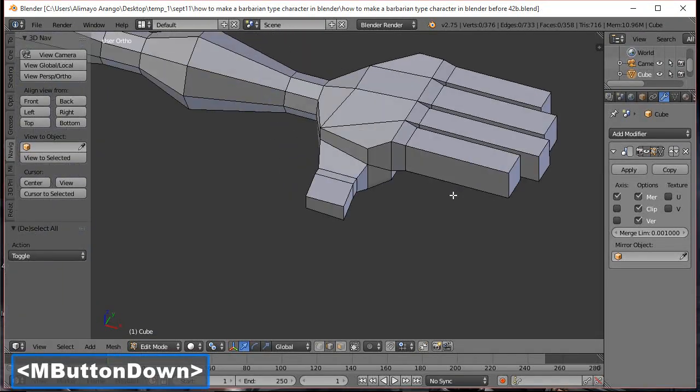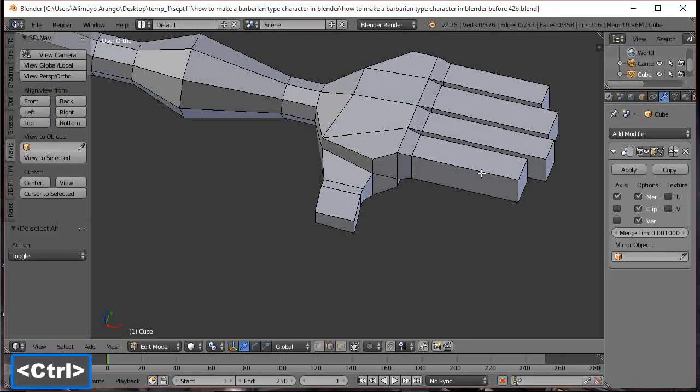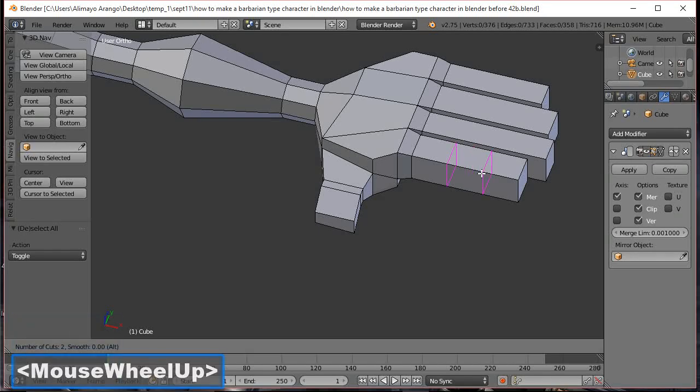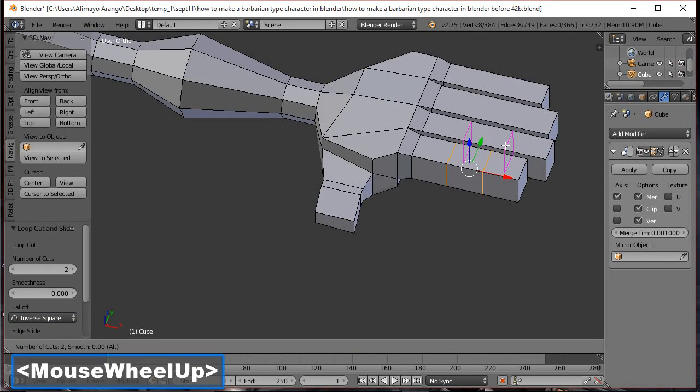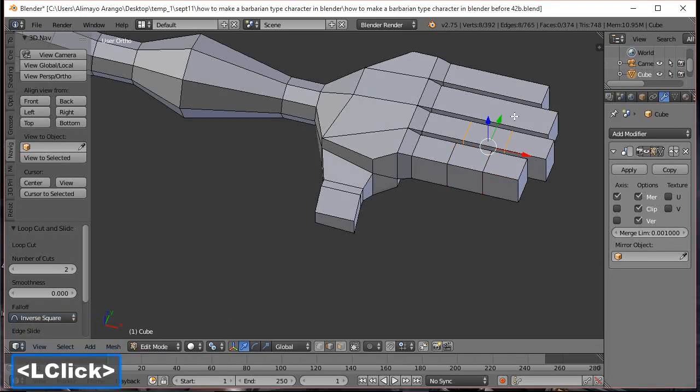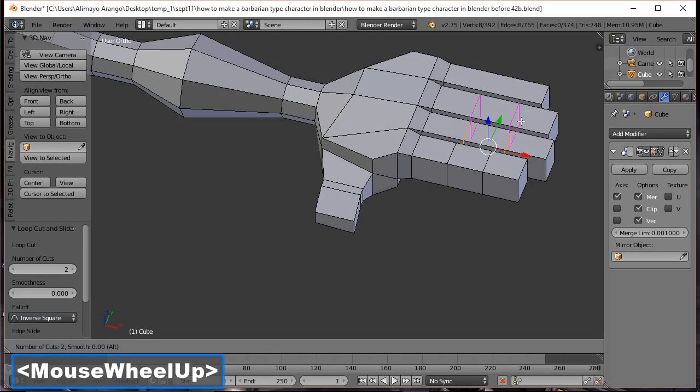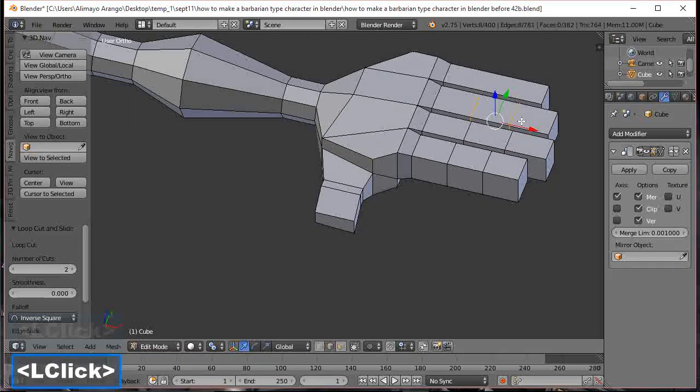Okay, now I'm going to hold the middle mouse button. I'm going to press Control R, roll the mouse wheel one time to get 2 loop cuts, left click to lock in, left click again to totally lock in. Then I'll hover over this finger, press Control R, roll once, left click to lock in, left click again to totally lock in. I'll repeat this on each of the remaining fingers: hover, Control R, roll once, left click, and left click a second time to totally lock in.